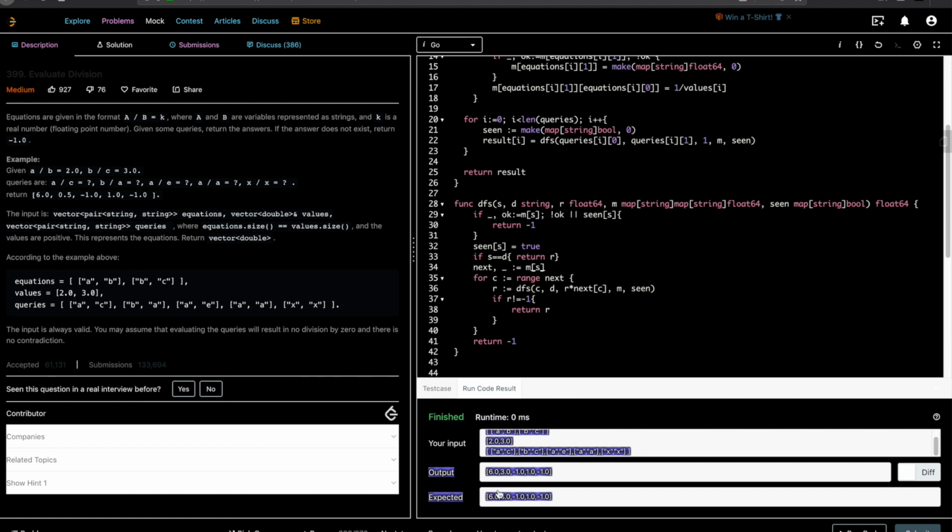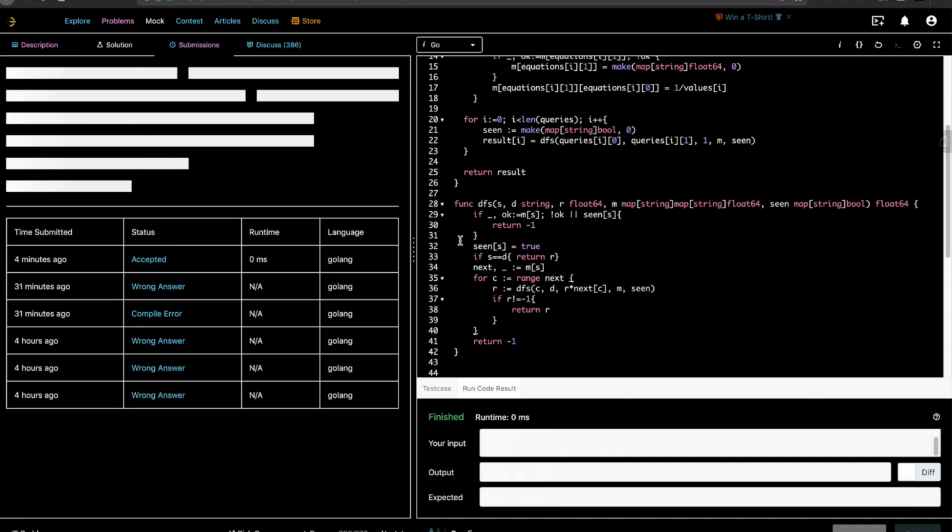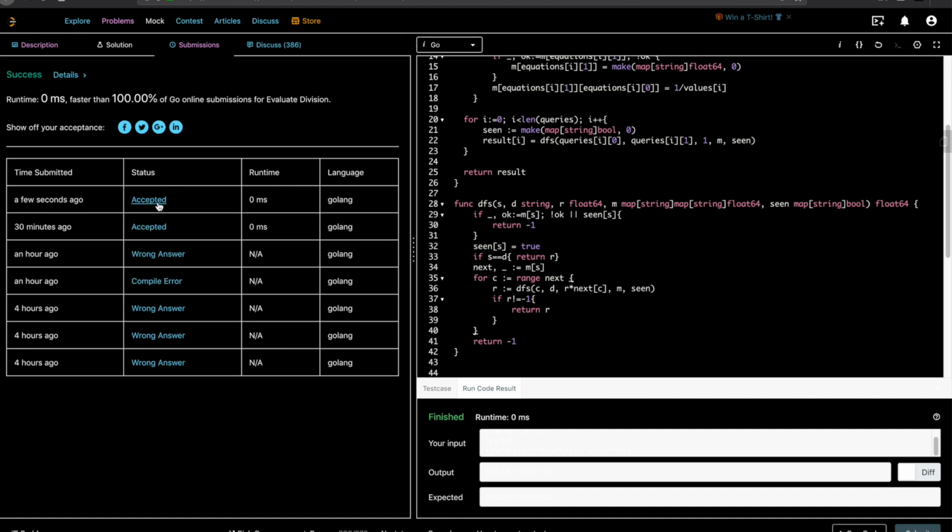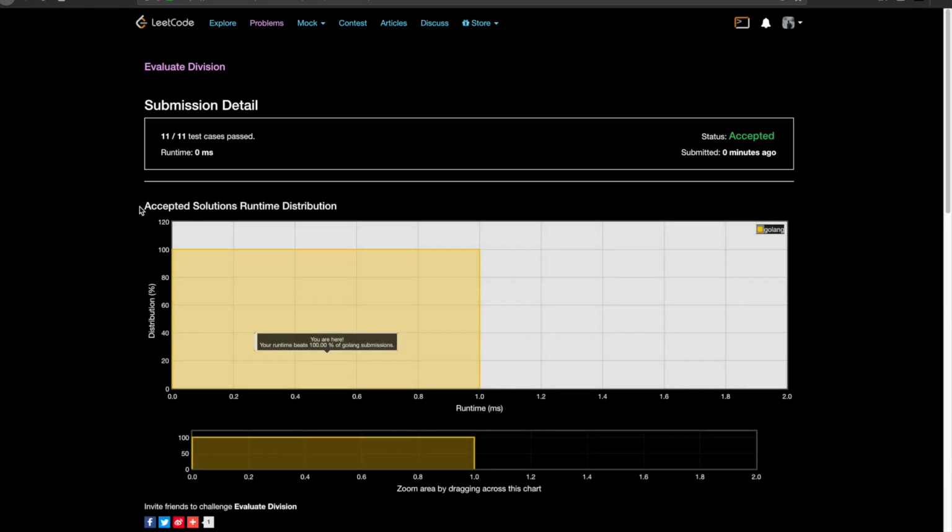If you see 6, 3, -1, 1, -1. All right, looks good. Let's submit. It's accepted. 0 seconds runtime. Beats 100% of the Go solutions. Man, it's a relatively new question, I think. But still, it's 0 milliseconds, so not bad. All right, let's go back.